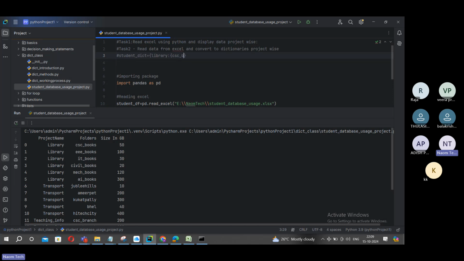CSC underscore books, colon, okay, key value pairs. This is how you should get the dictionary output of your dictionary, right? That project and all that folder and size should be a key value pair. CSV books colon 50, comma. Similarly, Triple E books colon some 100. All these are in GB. Okay, just remember, comma dot dot dot.